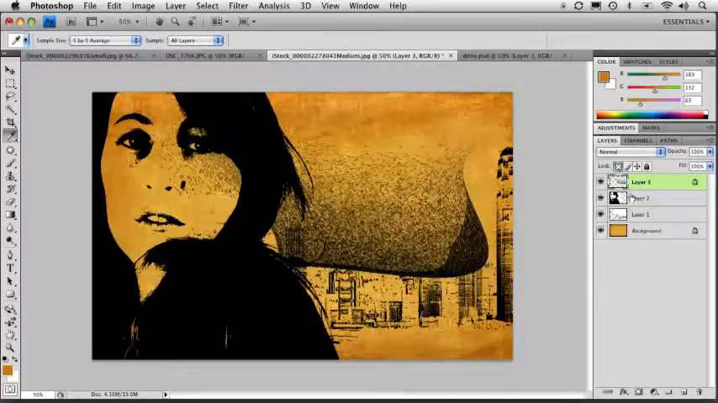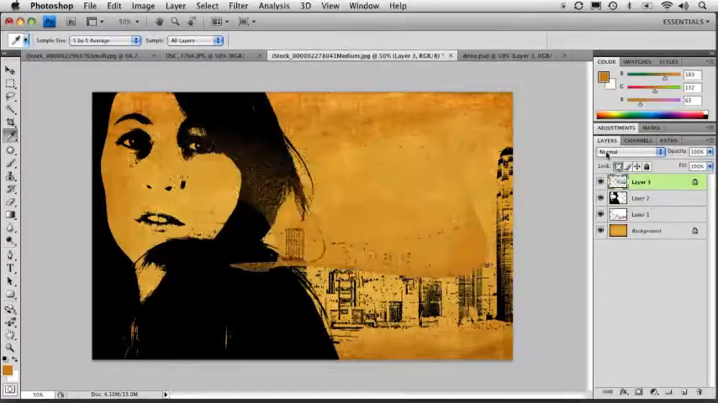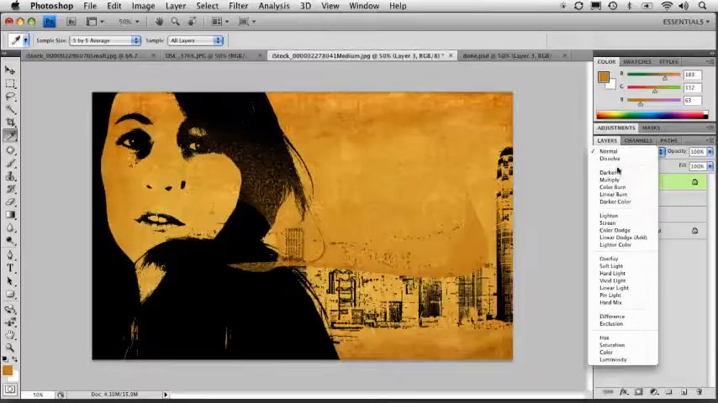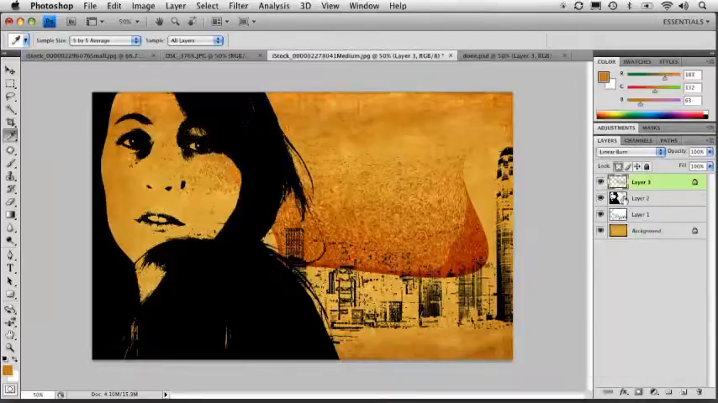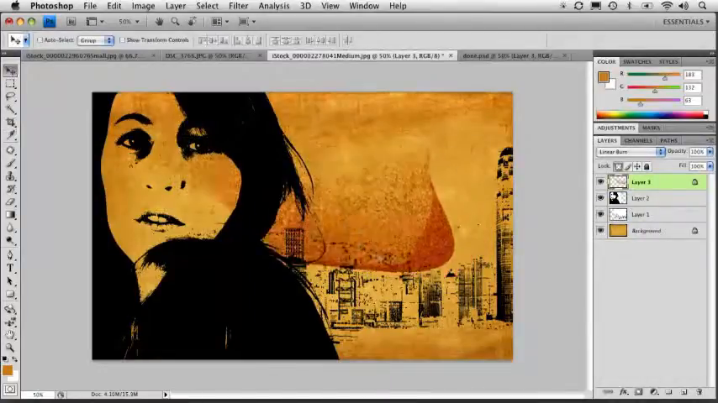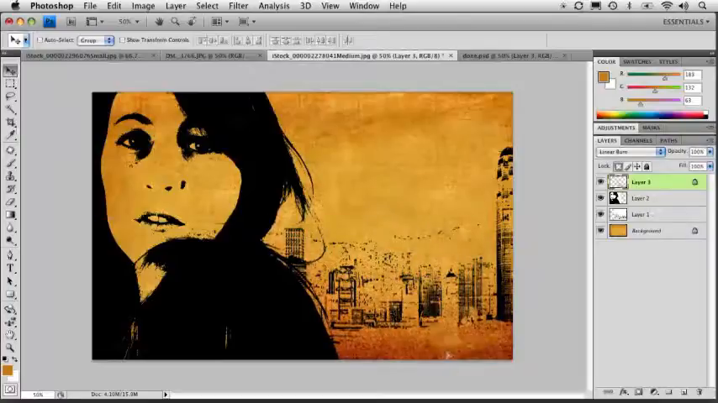So I'm going to lock the transparency of this layer. I'm going to press Option Delete. It would be Alt Backspace on a PC, and you'll see it fills it in with that same color. Then let's change the blend mode of that to Linear Burn. And you'll see it blends in with that background and gives it a little bit more detail. So let's kind of position this right down here to give that an element there.